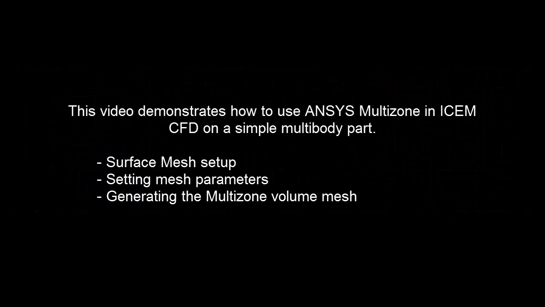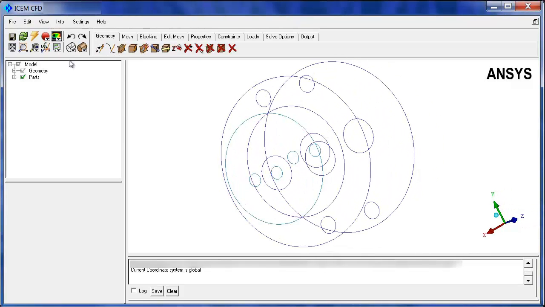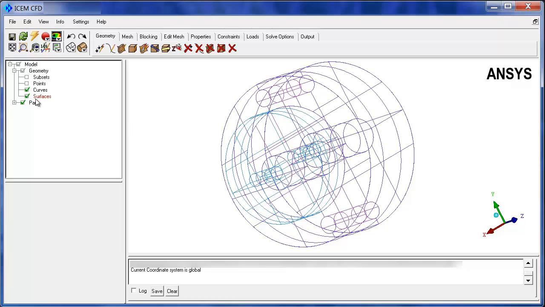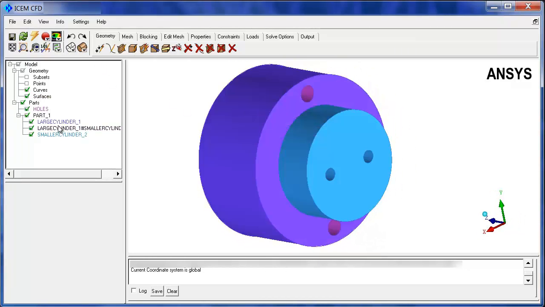This demo will cover how to use ANSYS Multizone in ICEM CFD on a simple multibody part. So here's the model in ICEM CFD. Let's display the surfaces and solid wire view. You can see the model. You can also see here's the large cylinder and the small cylinder.